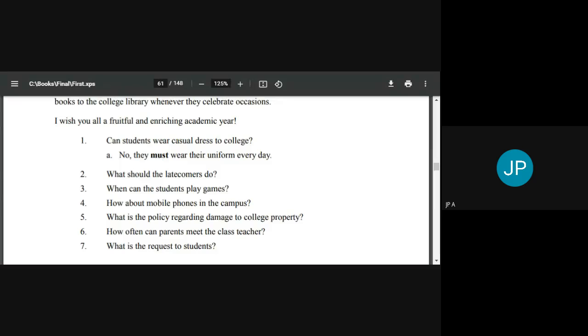Okay, the next one is, how often can parents meet the class teacher? Parents can meet the class teacher any number of times as required. However, they should meet the class teacher once a month. Very good, Anjana. Thank you for that response. They can meet any number of times, but at least once a month they should meet the class teacher.